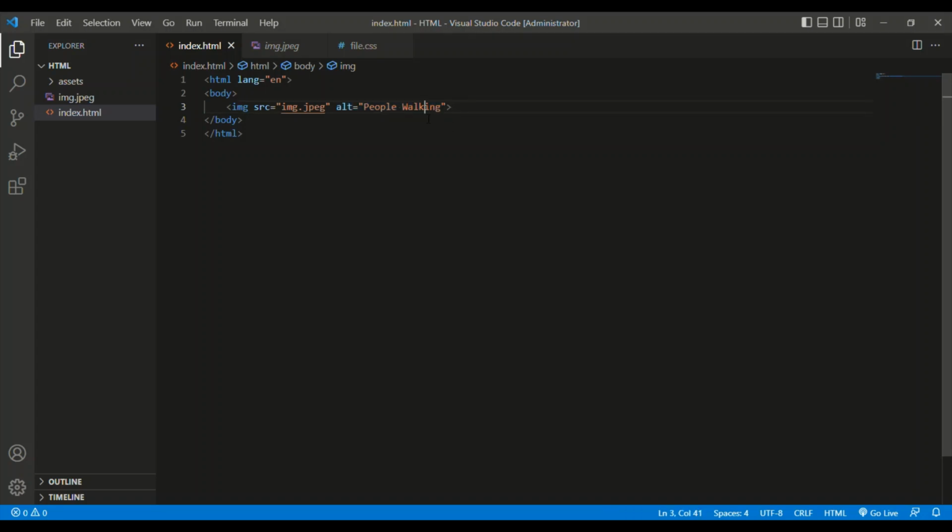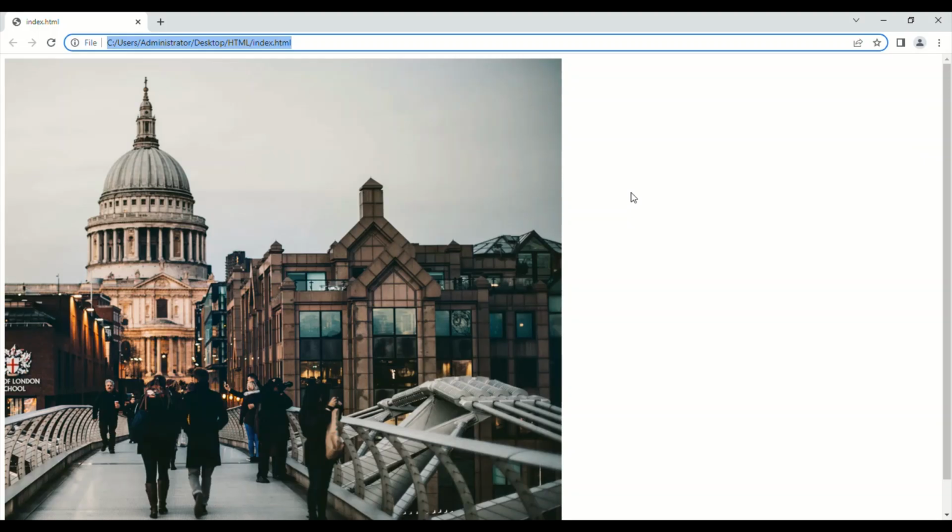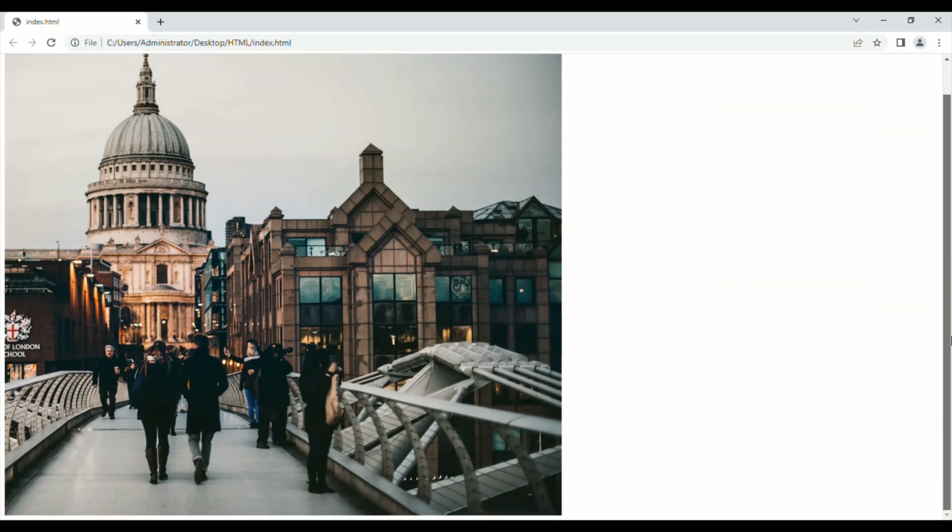Now I press F5 and check on the browser whether it is uploaded or not. Look, here is the picture which is uploaded here, whose name is image.jpeg file.